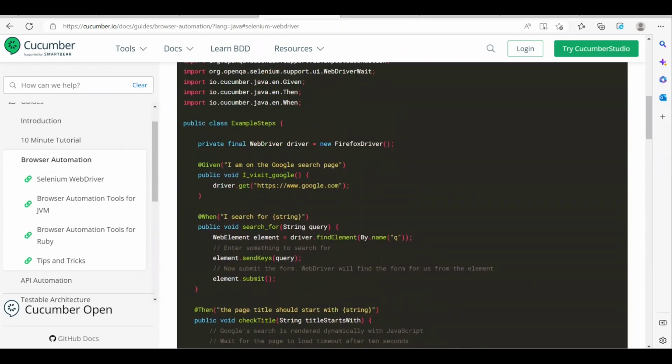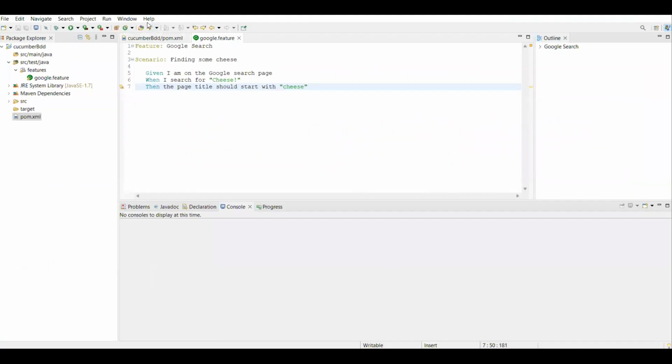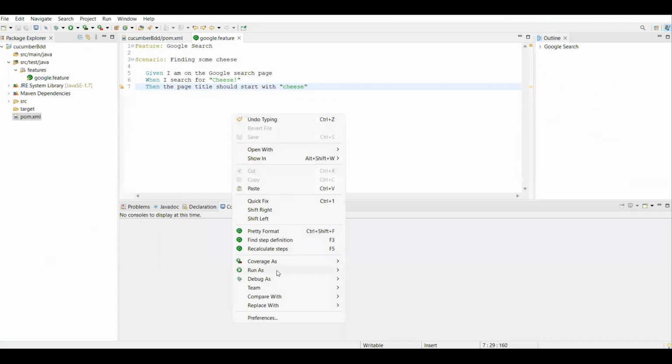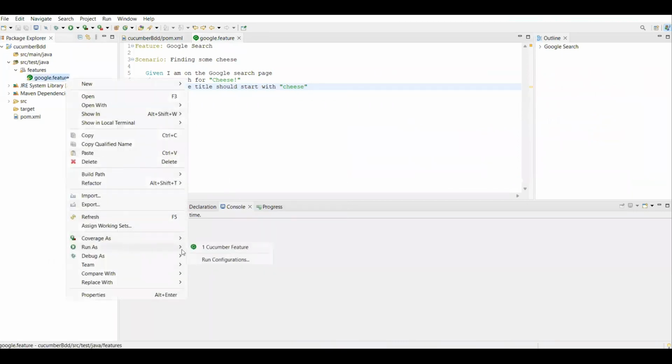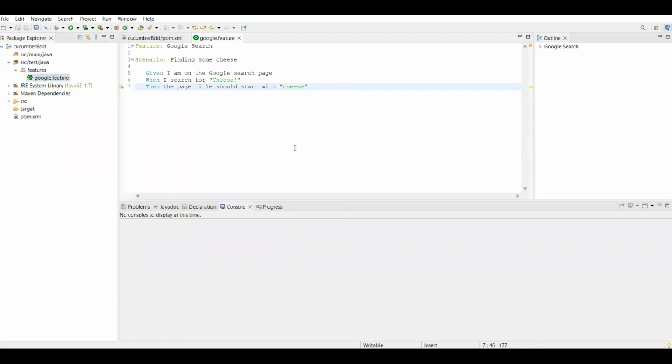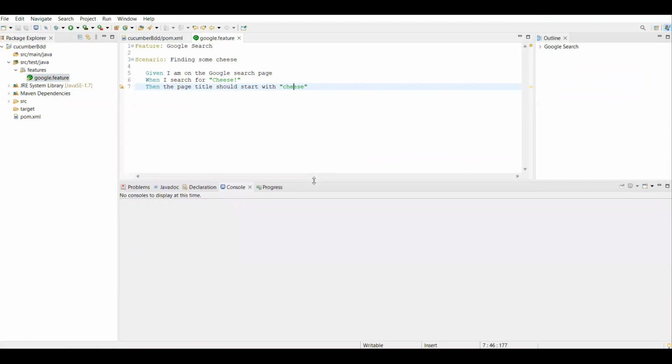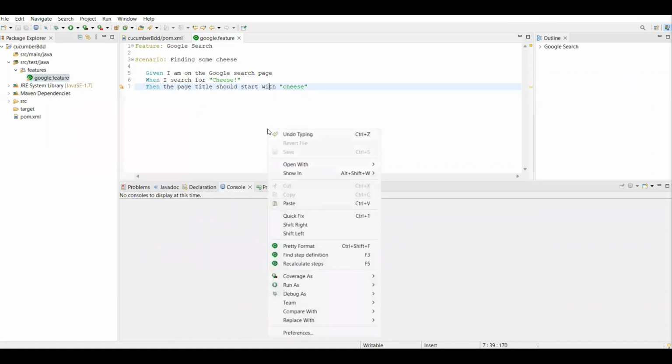So now you have to go to Eclipse. After installing the Cucumber plugin from the Eclipse marketplace, you can right click on this page and go to Run As, Cucumber Feature. Otherwise, you can right click here also and go to Run As, Cucumber Feature. The moment you run as a Cucumber feature, the step definition snippets will be automatically generated, and you can take them from the console. So now I'm going to do that. Right click here, Run As, Cucumber Feature.